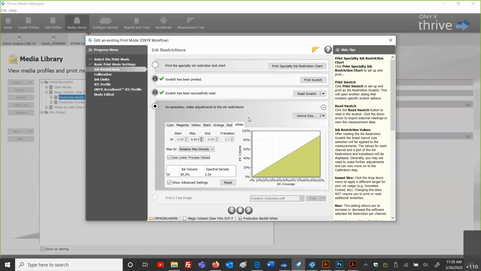But when we're talking about these specialty inks, this is just going to be a straight ramp, a straight 0 to 90%, 0 to 80%, 0 to 100%. We're just going to put a straight ramp to this. So this is another tip you guys can go into after you measure your ink restriction. You can go into your display your readings, and you can say Show Advanced Settings and then turn on Use Linear Process Values, and you'll notice that ramp.